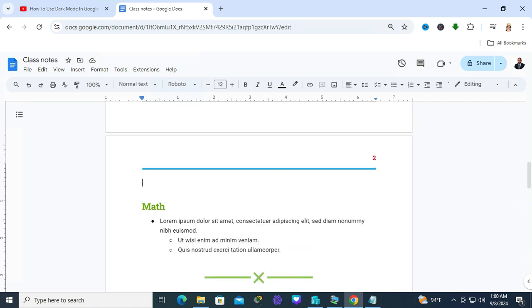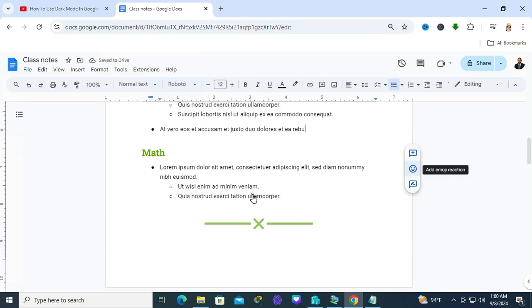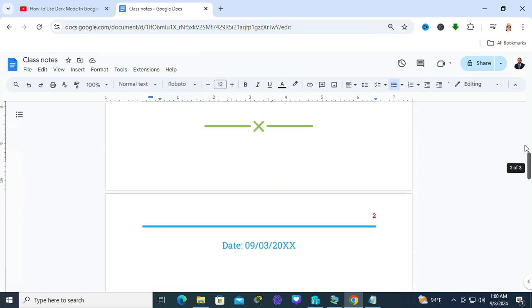Now I am going to remove another page break. Keep your cursor at the beginning of the page break, and then click on Backspace. Look, the page break has been removed.